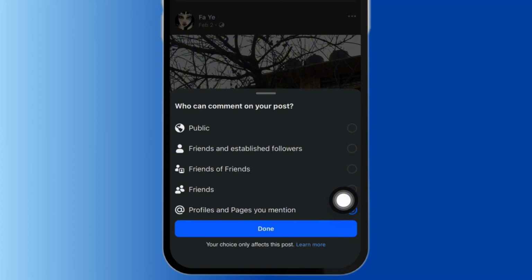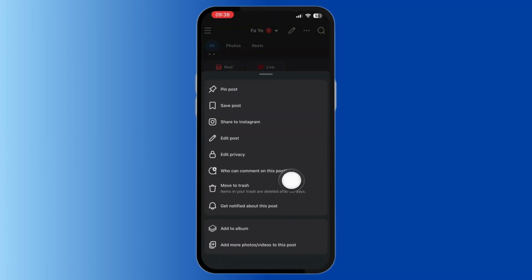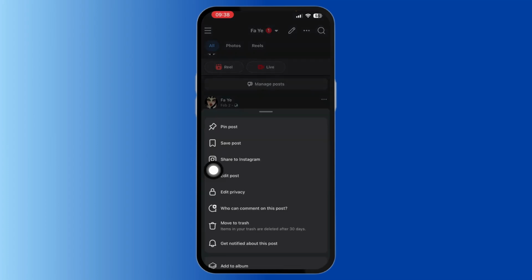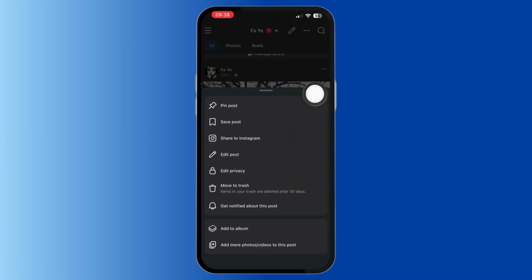This means only people you tag in the post can comment. If you don't tag anyone, no one will be able to comment. But to make sure you have this option right over here, you need to simply set your post to public. Simply tap on edit privacy and then set your post to public. If it's set to friends or only me, you will not have that option anymore.